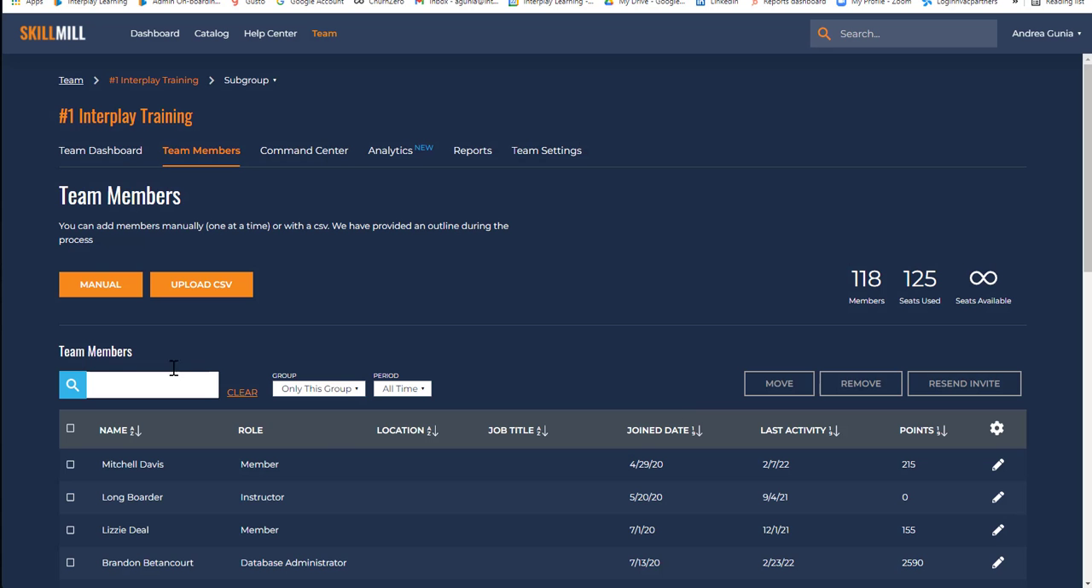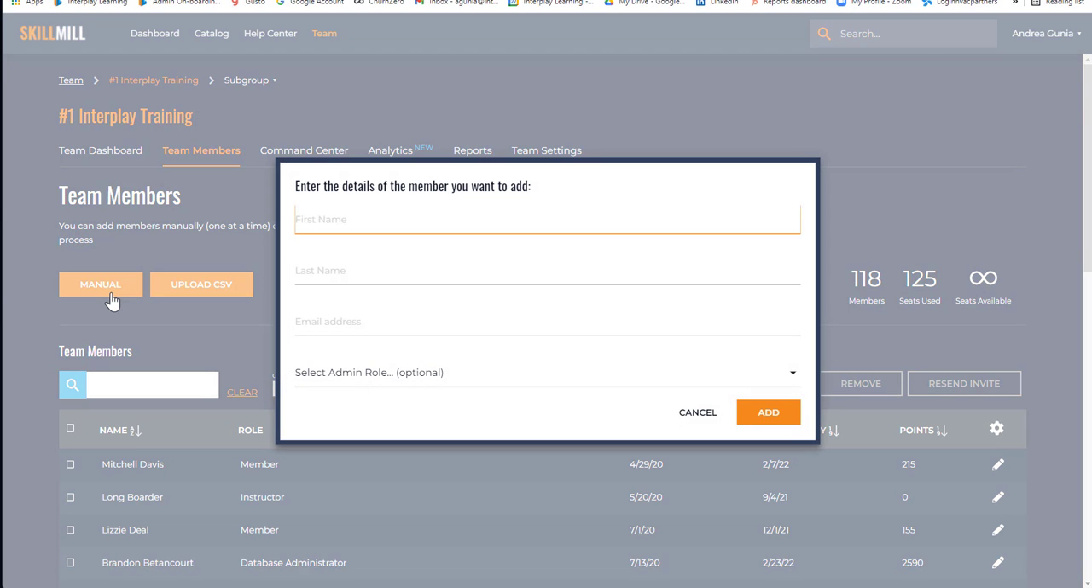I will also note, when you add someone manually here, the minute that you add them, it's going to trigger an email to be sent to the email that you provided. It will basically say, verify your email and set up your password.